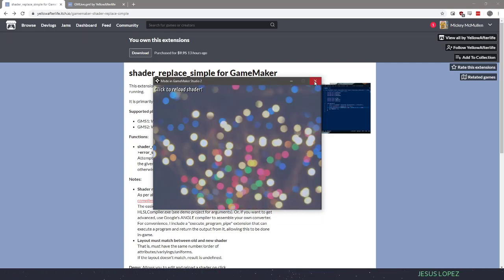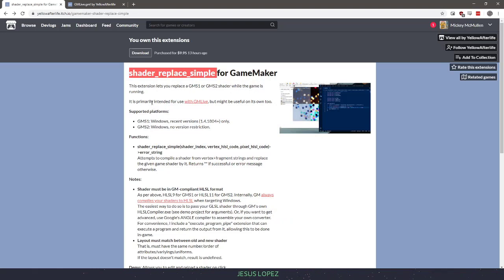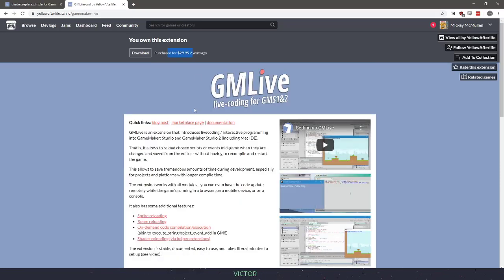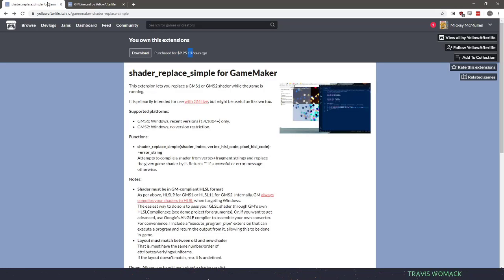And then reading into it, this extension is primarily used for GMLive. You can see that I did buy this extension, I bought it 13 hours ago, and I already had purchased GMLive. So what we're going to do is take a look at combining them together and see how everything works. Let's roll the intro and start up a blank project.